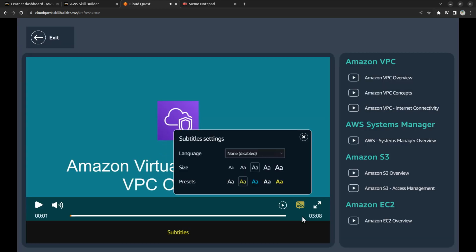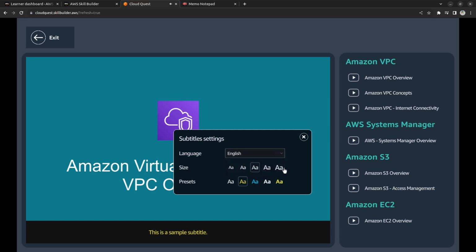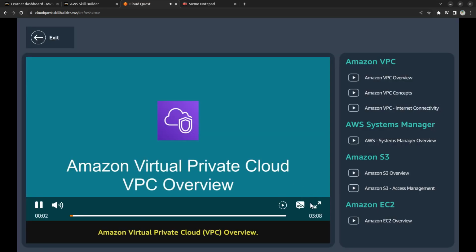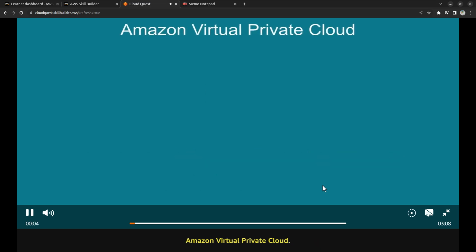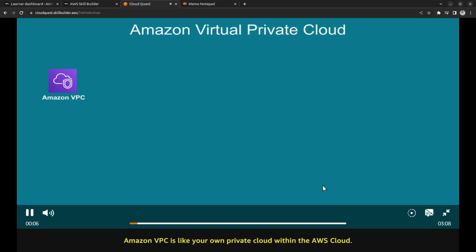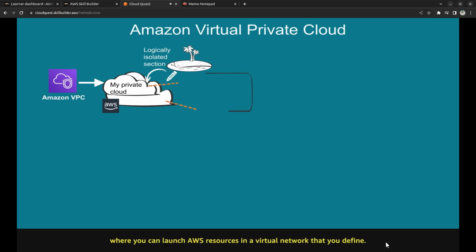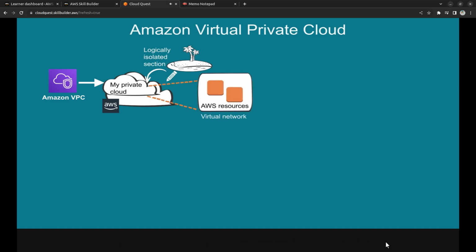Amazon Virtual Private Cloud, VPC Overview. Amazon Virtual Private Cloud. Amazon VPC is like your own private cloud within the AWS cloud. It lets you provision a logically isolated section of the AWS cloud, where you can launch AWS resources, in a virtual network that you define.